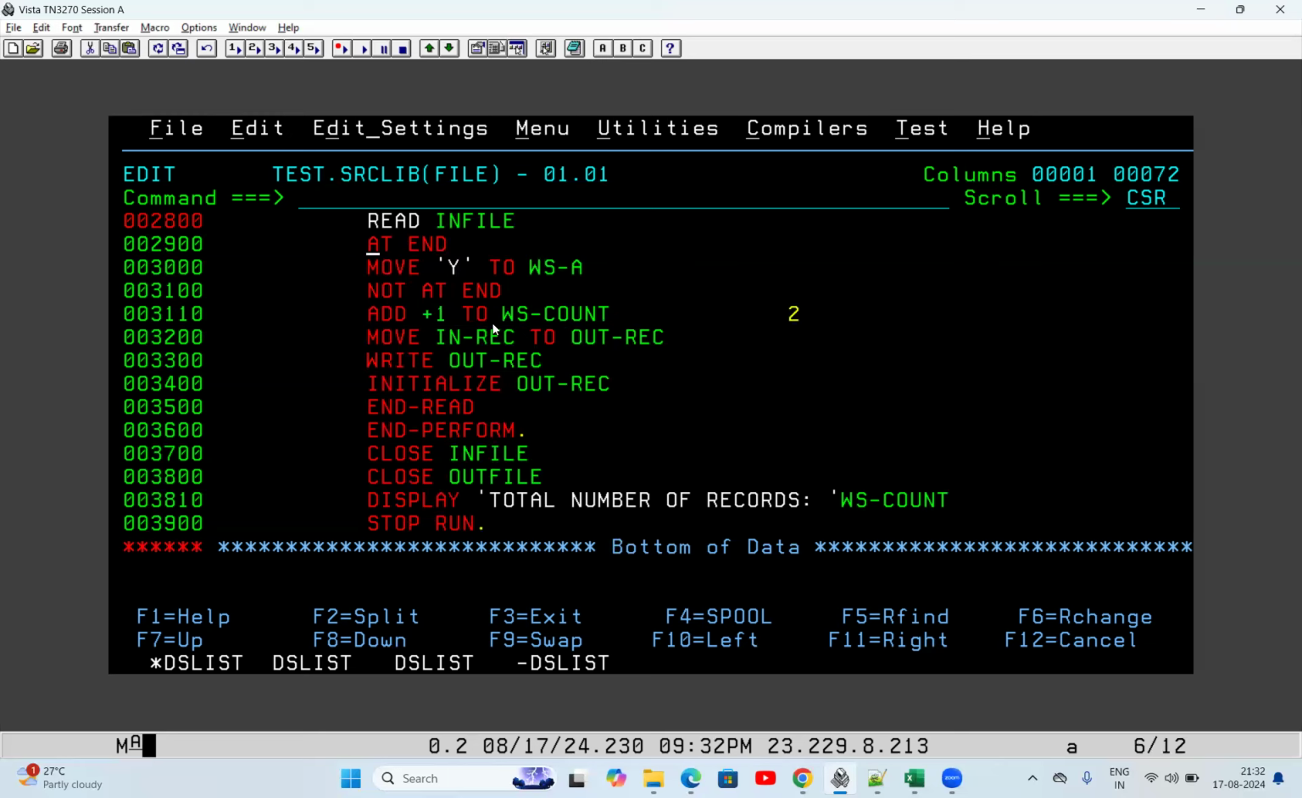For the third time, it is reading and coming here. It is adding 1, and it is becoming 3. The third record also is being written. For the fourth time, it is 4. For the fifth time, it is 5. Like this, if there are 1000 records, or suppose 10,000 records, all the 10,000 records will be written in the output file. Also the value of this variable will be 10,000. So this is how it will work.